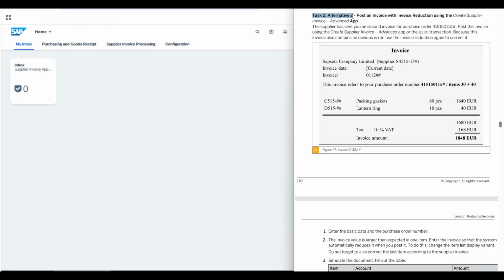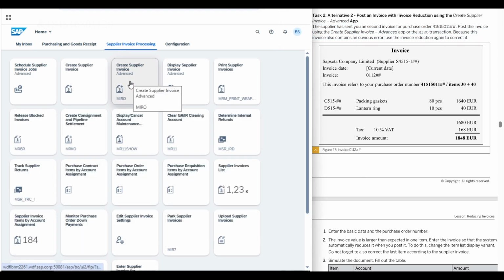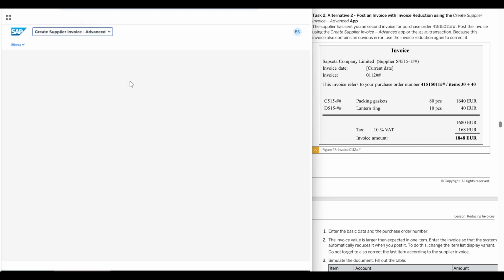Task 2. Post an invoice with invoice reduction using the Create Supplier Invoice Advanced app. The supplier has sent you a second invoice for the purchase order. Post this invoice. Because this invoice also contains an obvious error, use the invoice reduction again to correct it. Create Supplier Invoice Advanced.